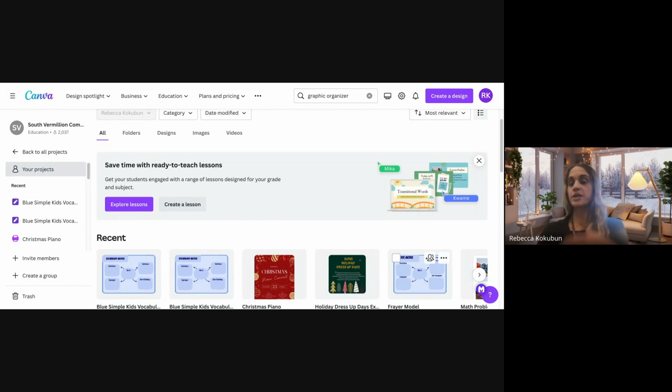So this was super easy. It was already there rather than putting all the text boxes in there. This is a Frayer model, which is UDL. So it takes the word. So this can be for any subject. This can be science.